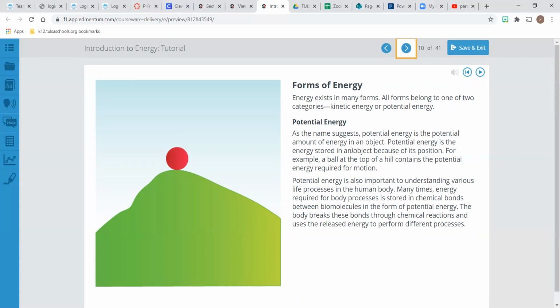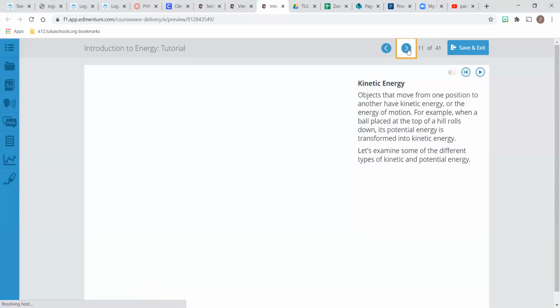It's also important to understand this in the human body as well. Energy required for body processes is stored in chemical bonds between biomolecules in the form of potential energy. The body breaks these bonds through chemical reactions and uses the released energy to perform different processes. So our bodies store energy for use later when we need certain processes to take place.